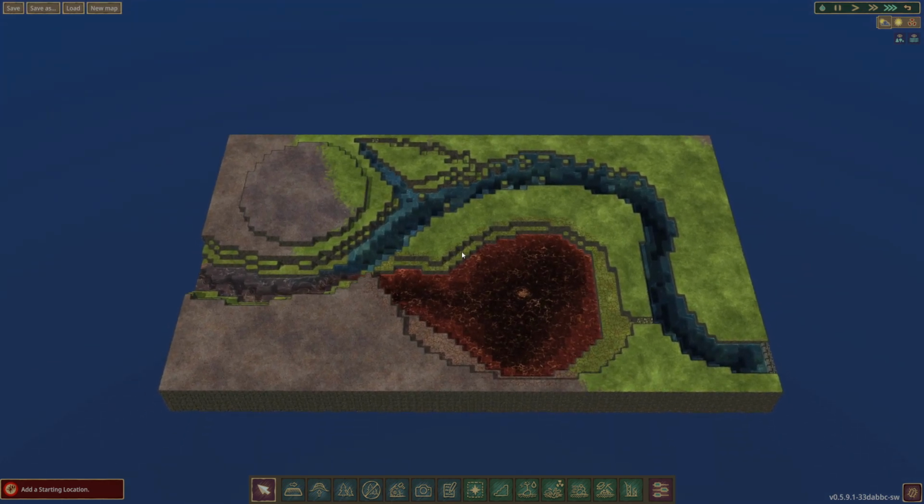But there we have it, guys. That is going to be the second part of this little tutorial series that I'm doing on water depth, rivers and lakes. So guys, come back for the third episode, and that is going to be on terrain height and smoothing of the terrain as well.